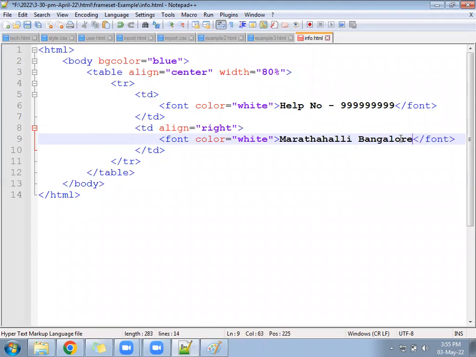Something like this. So by default, a TD will come on the left side. So the first TD will come on the left side only. The second TD we are instructing to come on the right-hand side. Save now and check once. You will find white color text will appear on the blue background.